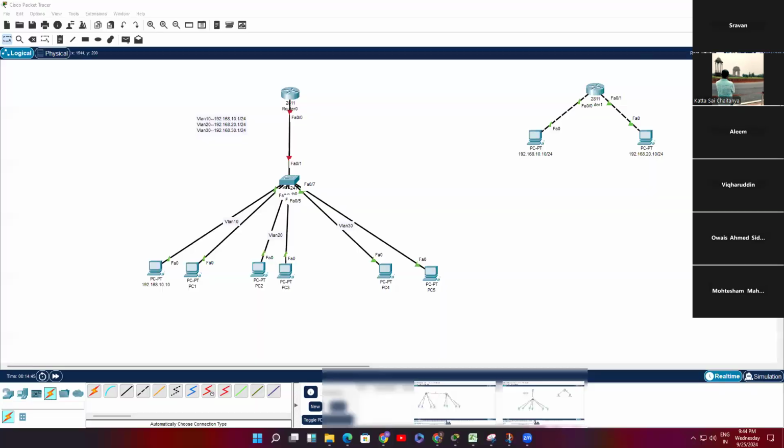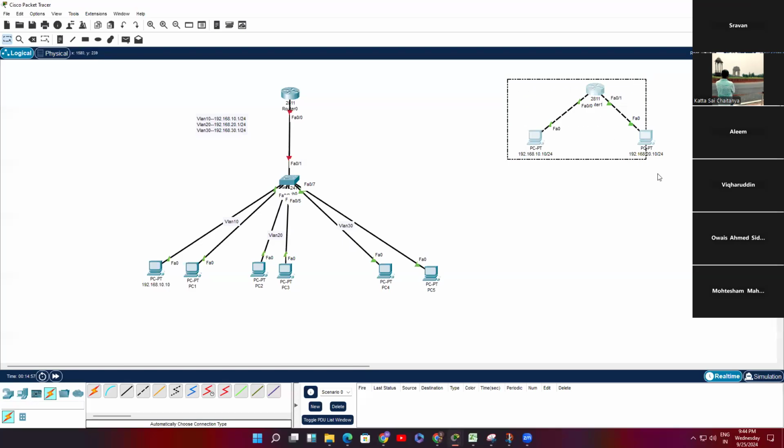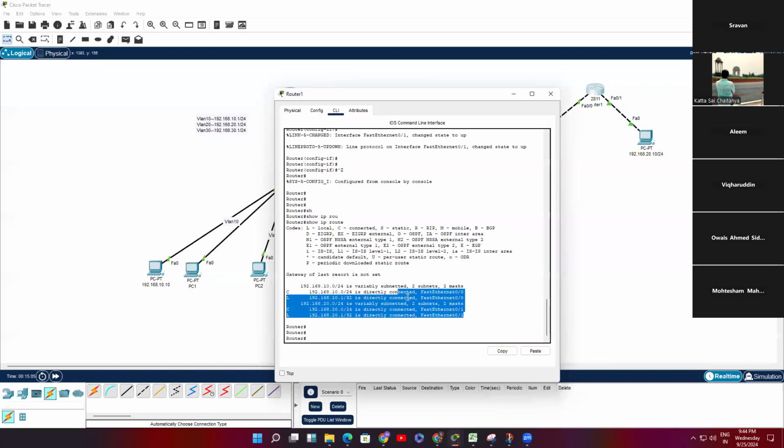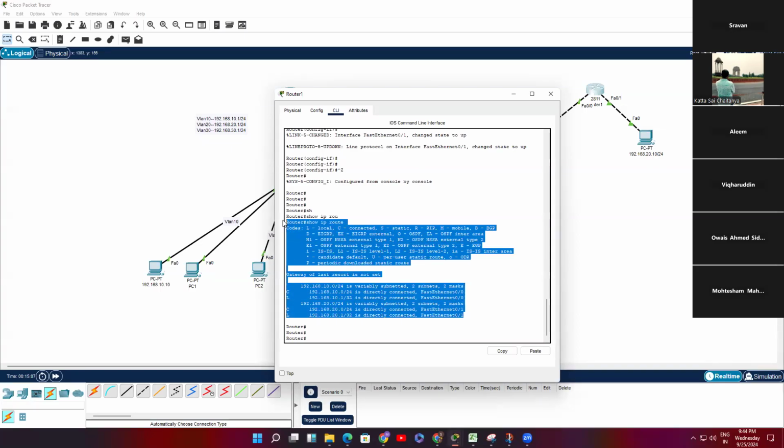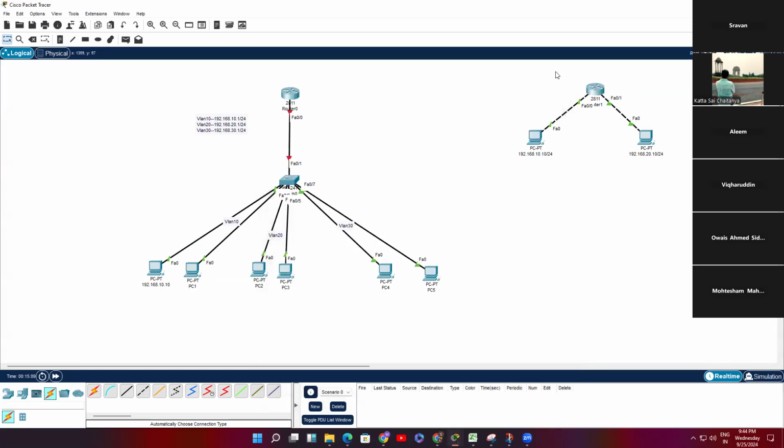Any doubts in this scenario? Anyone have any queries in this scenario? How we can assign the IP addresses, and after that how to ping the different network through a router. Just through this routing information is available. Through this routing information, we can ping. So once we start the routing, we can easily understand everything. So now move to this lab.